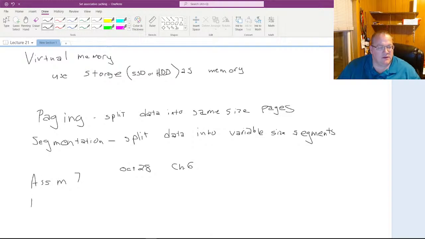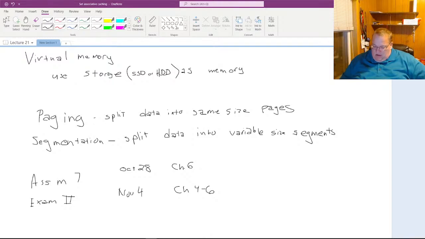And then we're going to go here. My mouse. Exam II, November 4th. That'll be chapters 4 through 6. And that'll give us a few more weeks to go here. We'll see how things go.